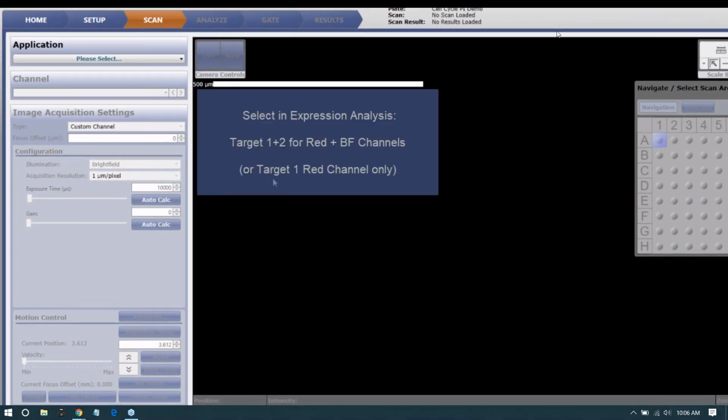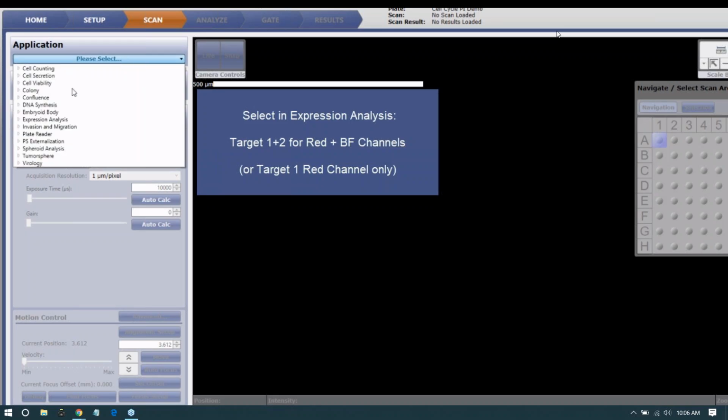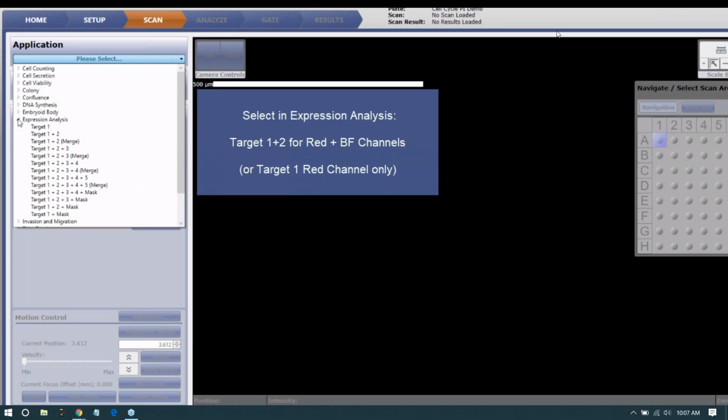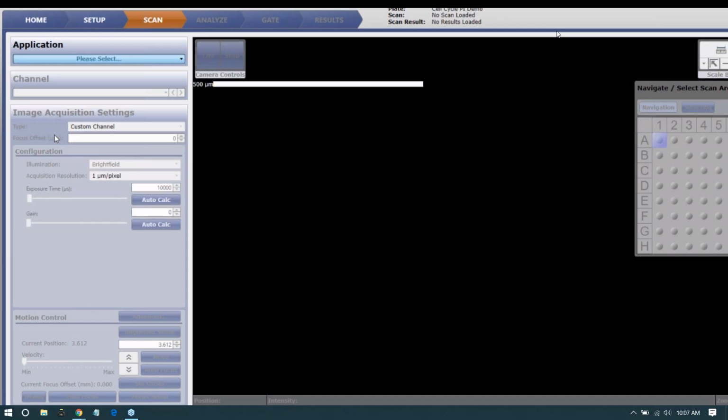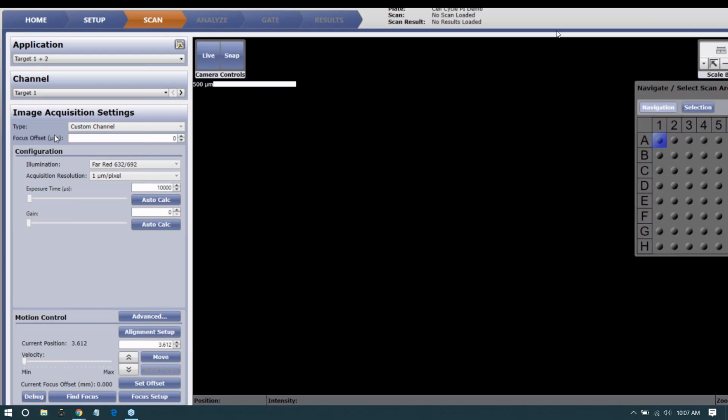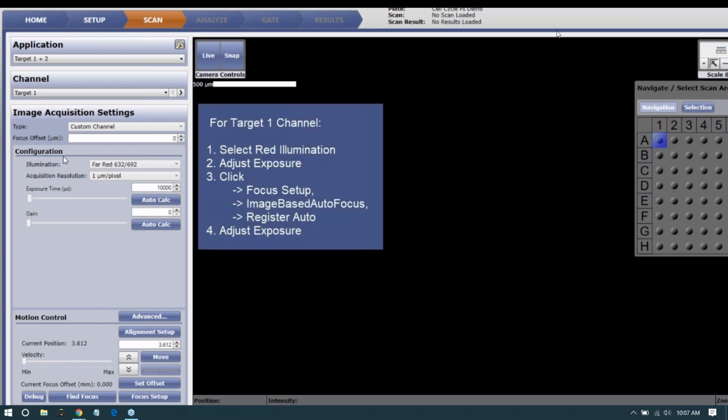Now we're on the Scan tab, and today we're going to select the application in the Expression Analysis Suite, Target 1 plus 2s to collect the red and bright field channels. You can also do just one channel and do a red only, but today I'm going to show you how to acquire a red channel with a bright field channel so you can see your cells in bright field. But no analysis will be done on the bright field.